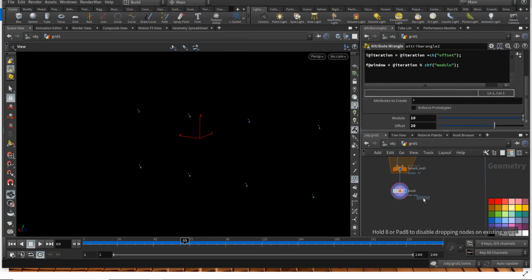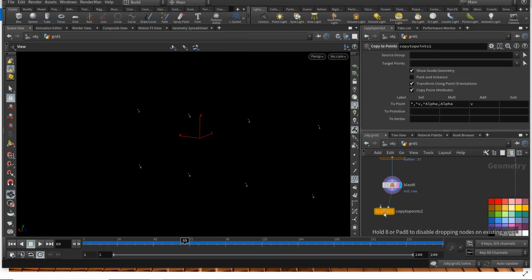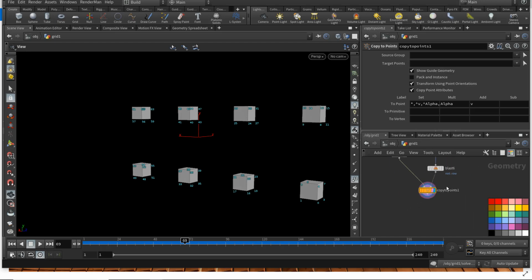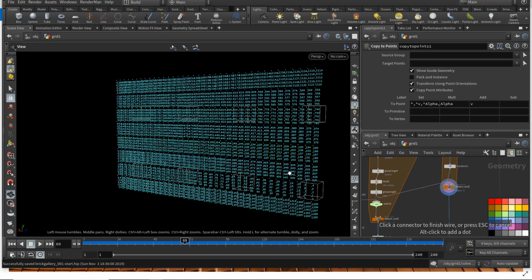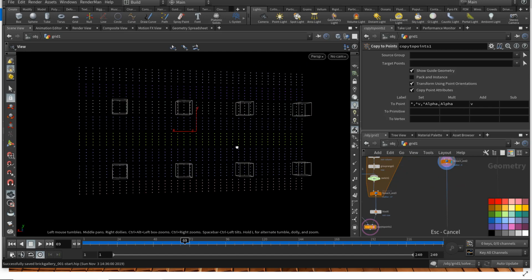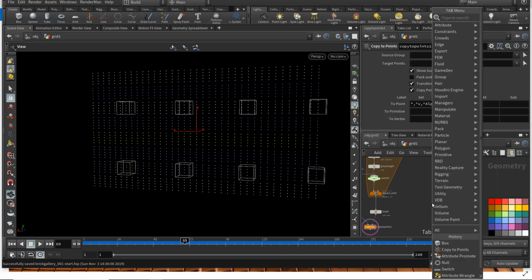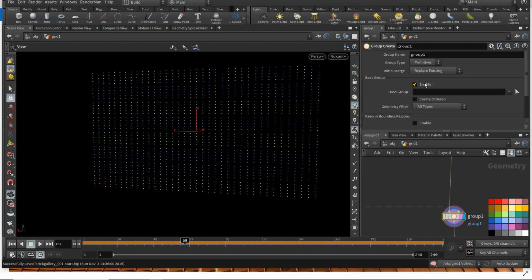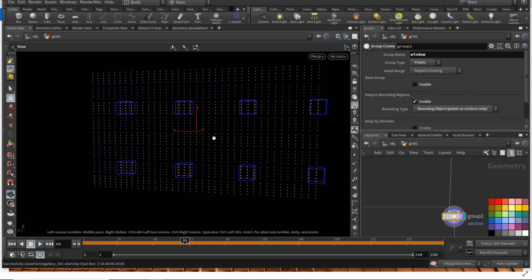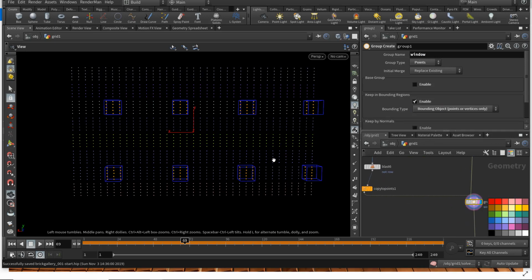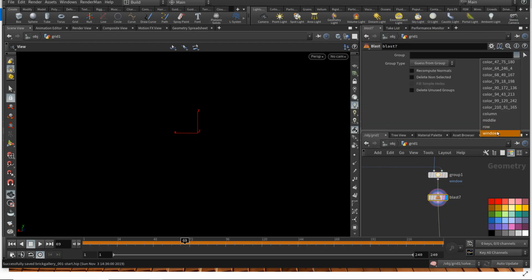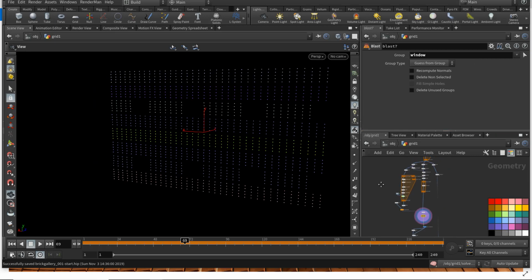So that's pretty cool. Now we can try to do a copy to point, and we're gonna use a box to feed as a primitive. Sweet. We're gonna need to make a group based on those boxes. So we can just create a group, plug the second input to the copy we just created, set the group to points, and call it window, for example, and change the bounding type to bounding object. So now whatever is inside the bounding box of our objects is going to be selected. And if we blast the window points, you see we got a hole.